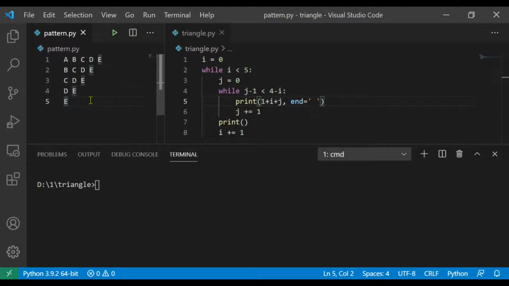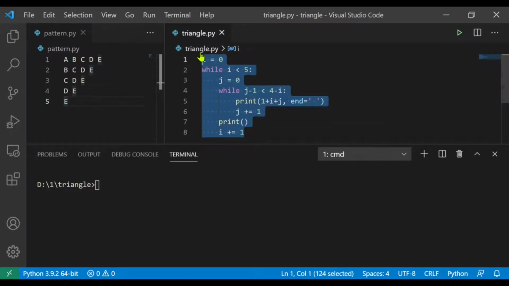So let's see code to execute this pattern. We have already written code to print number triangle pattern. Run this file in the terminal.